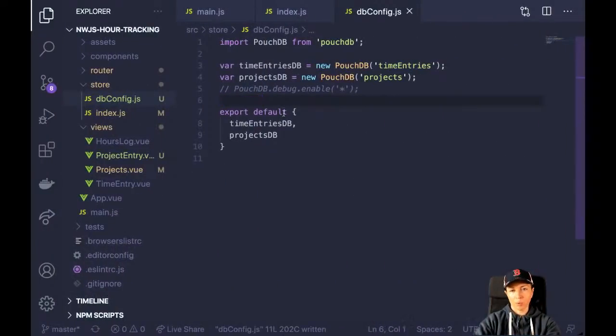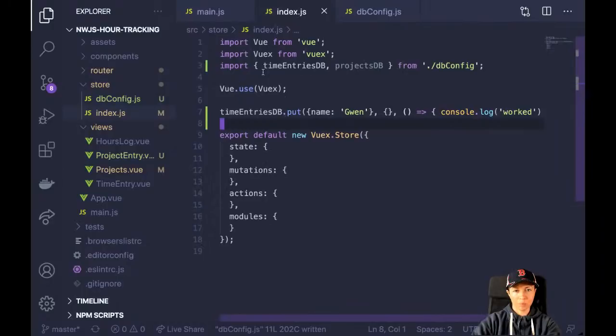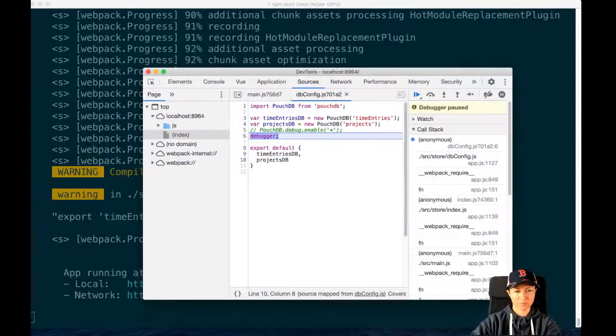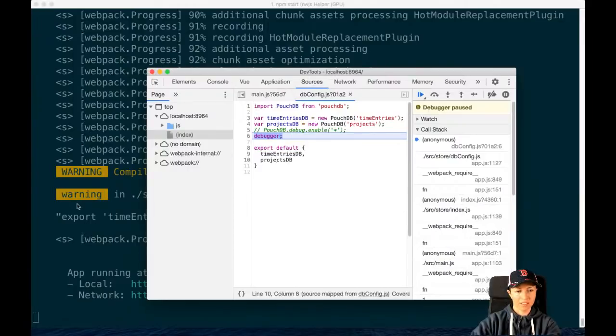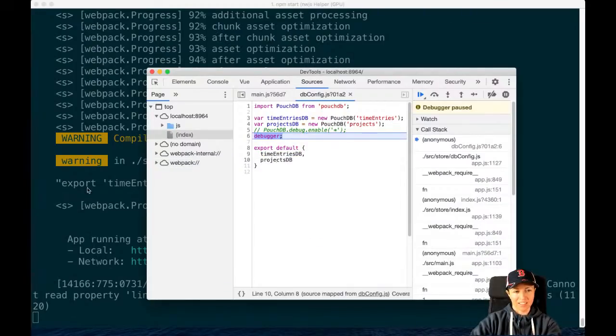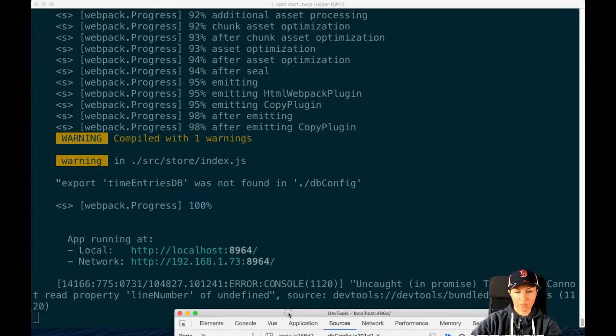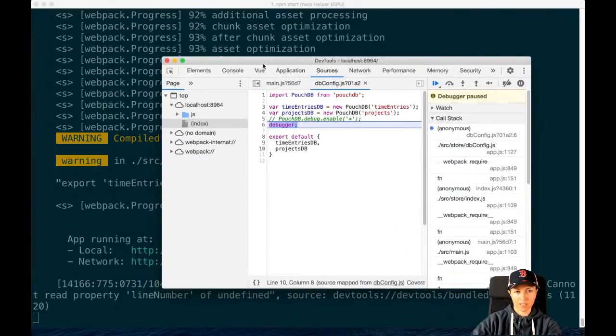But then when I'm importing it, so the problem is when I'm importing it here, and I can do debugger here, and that should restart on its own. Does anyone have an idea about why this isn't working? Let's see. It's restarting. Cannot read property line number of undefined.